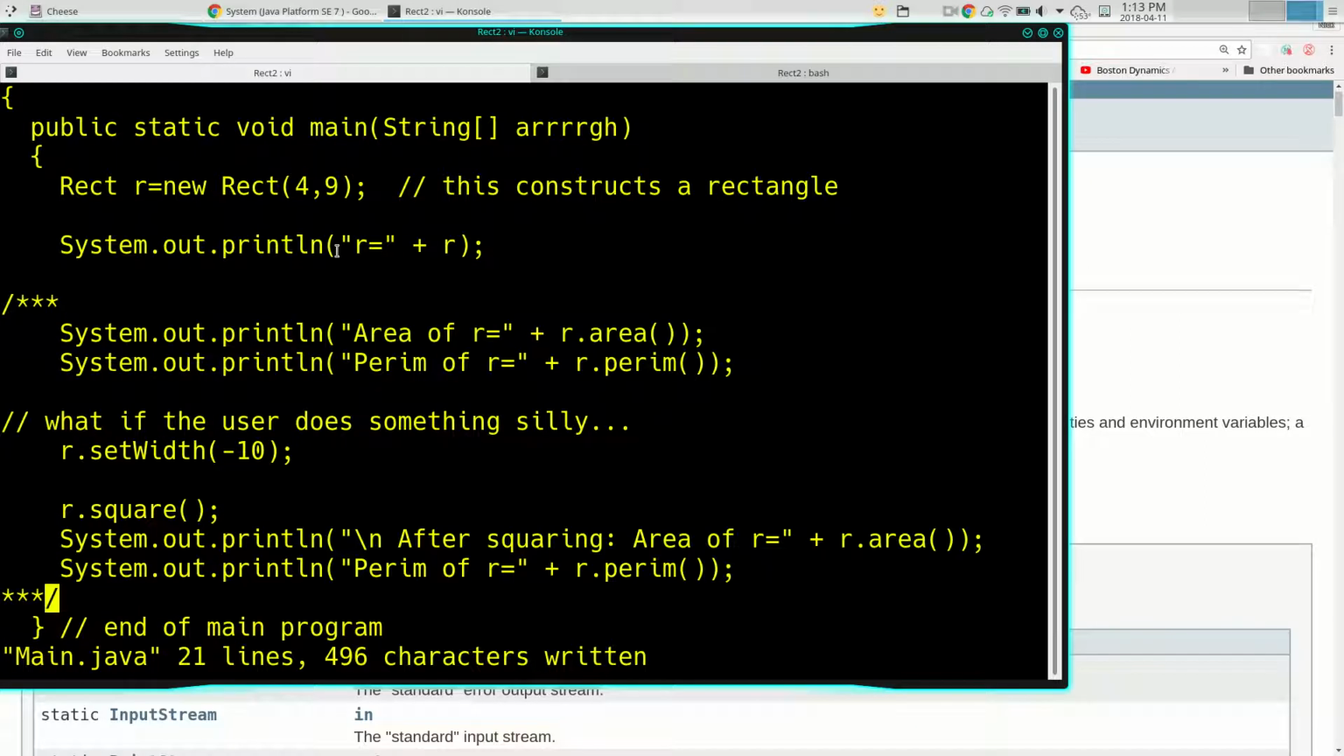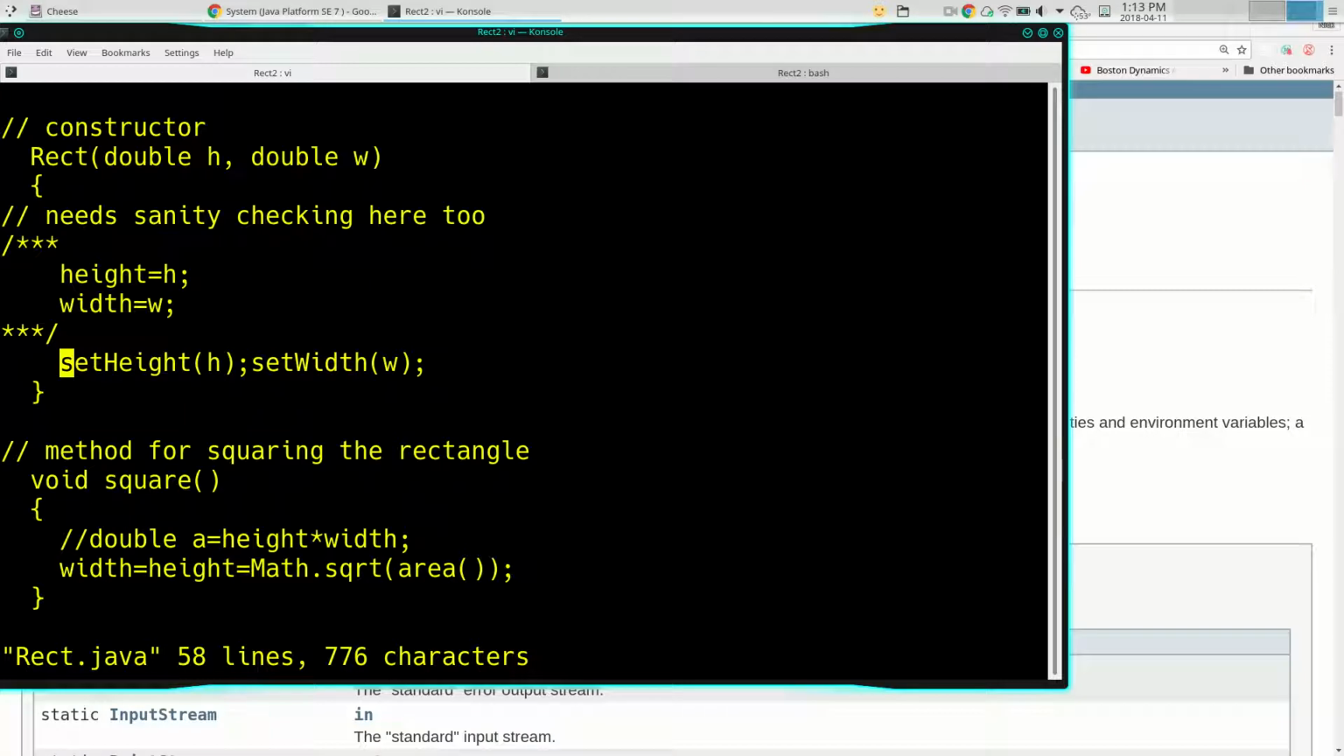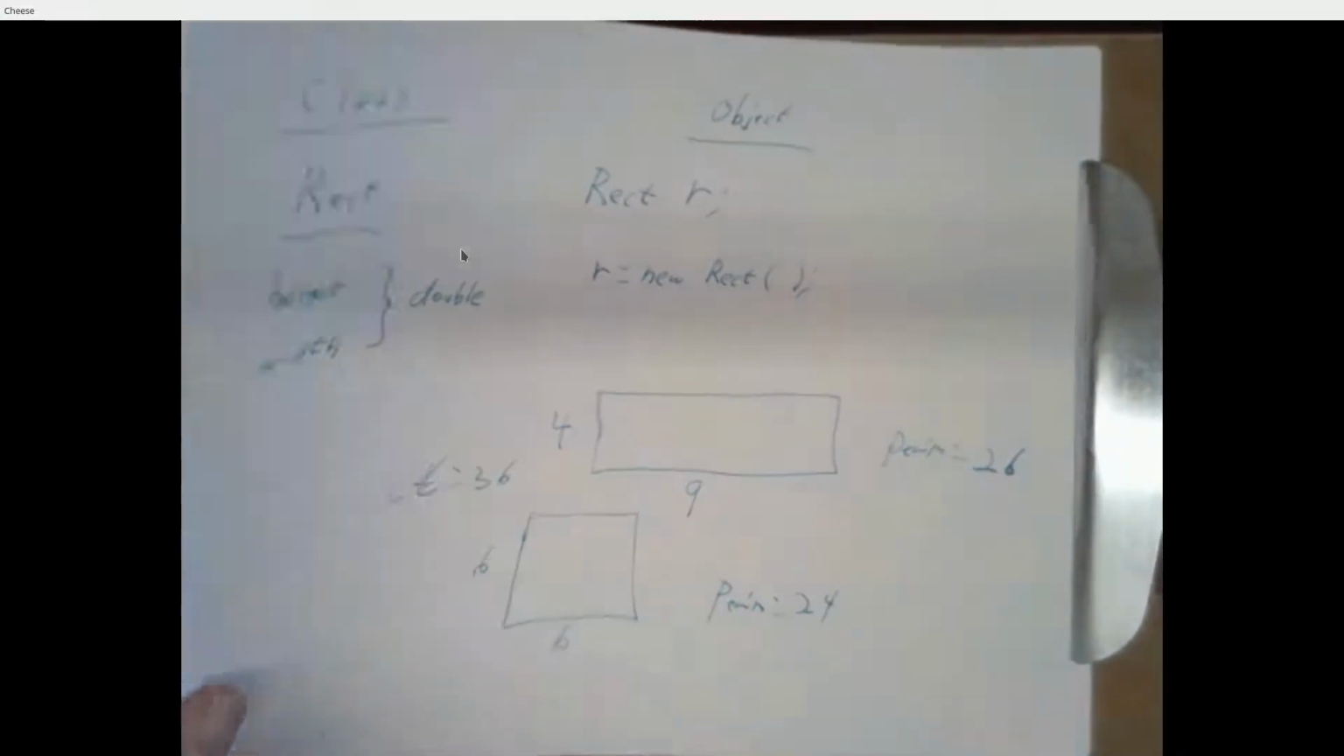But it does something, right? It concatenates something to r here. But we'd like to concatenate something more interesting, like maybe the dimensions of the rectangle. That would be a little more useful, right? So here's what we can do in Java.